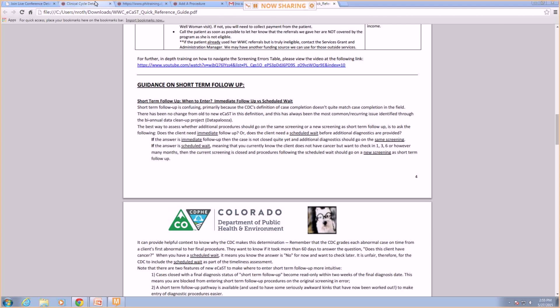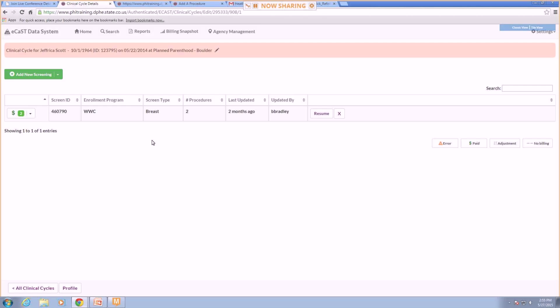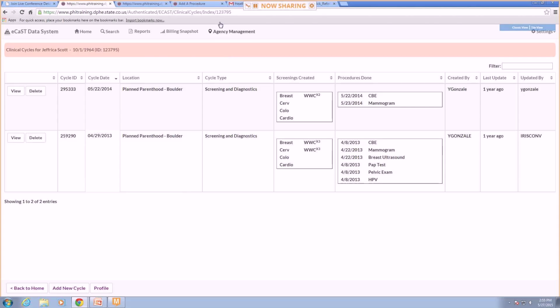Any other questions on short-term follow-up at all, or if anybody would like a copy of the quick reference guide, by all means, please email me. I'm just going to get us set up for the next example, which is going to be an EMB after AGC.